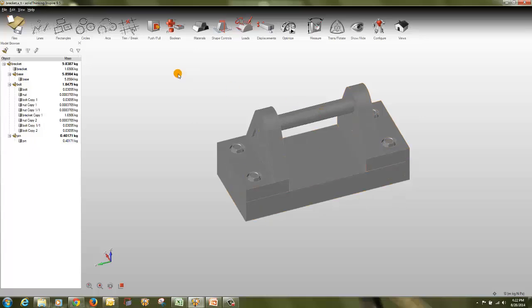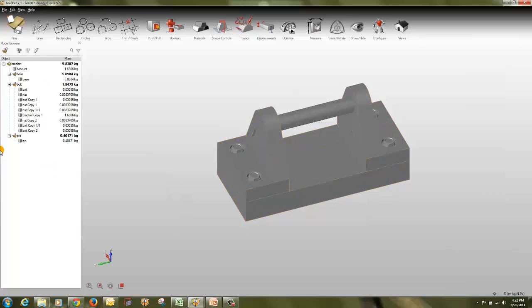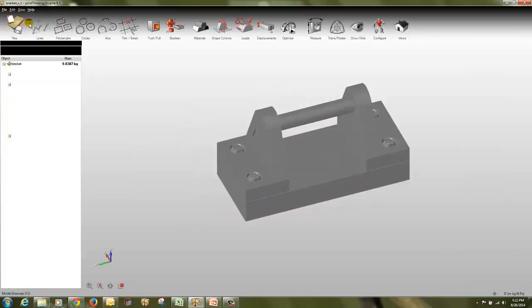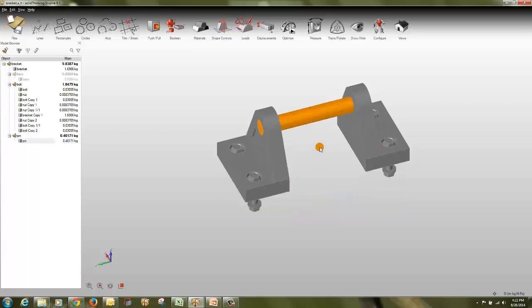Now my next point is to assemble the model completely. If you are not able to see the model browser, press F2 on your keyboard, or go to View, Model Browser. If it's ticked, that means you can see it. If it's not ticked, you cannot see it. So I will select the base, press H to hide, the pin, press H to hide, create two more assemblies, left bracket.